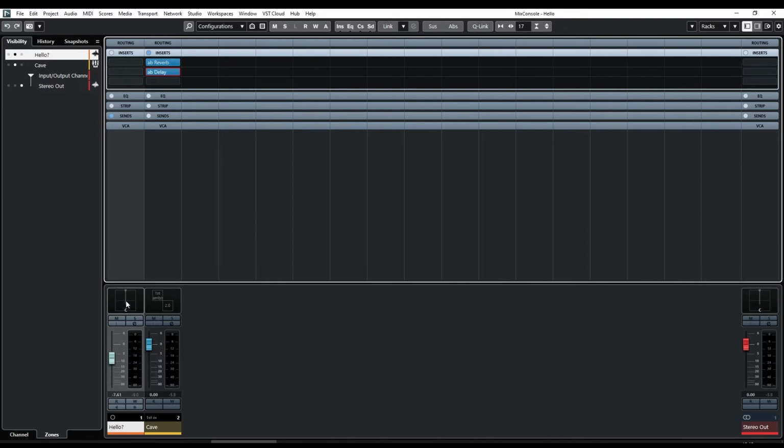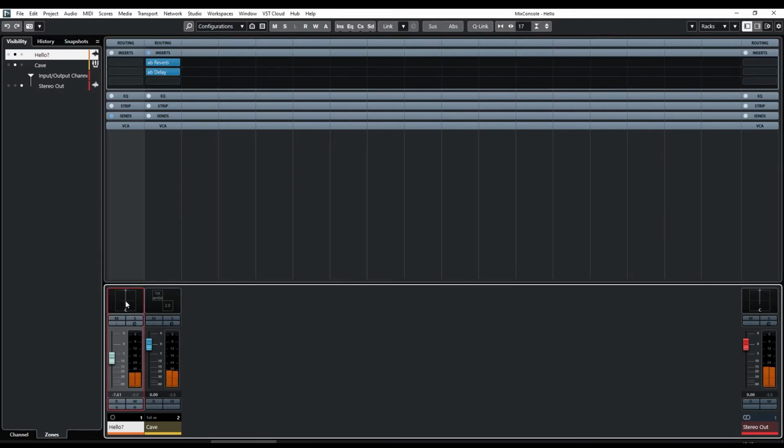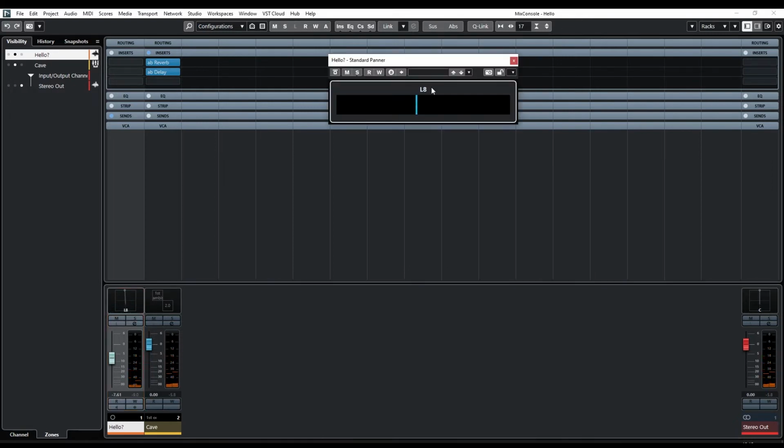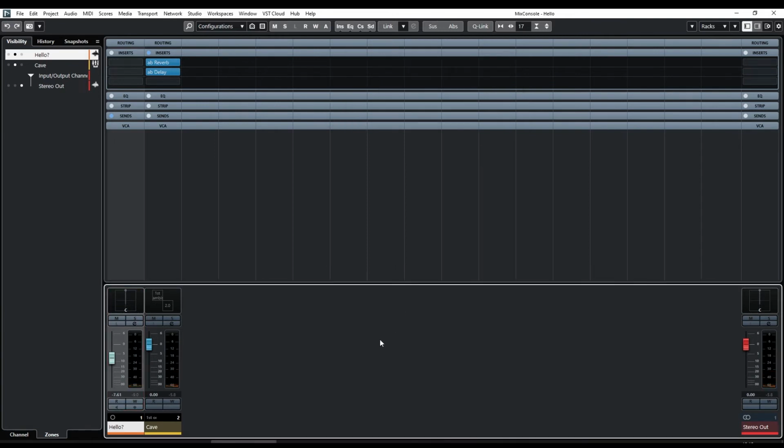So if I start playing with the panning while the voice moves, so this is pretty cool, and this is how you do this type of effects for a stereo mix.